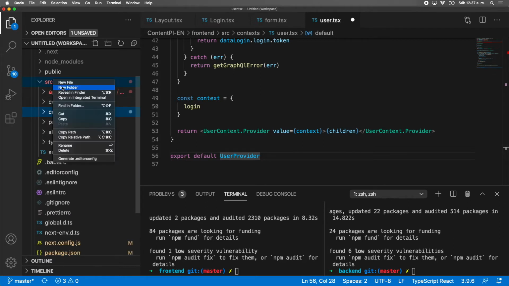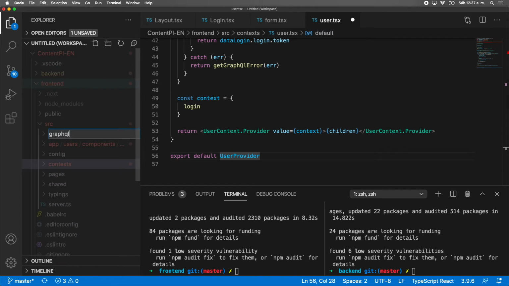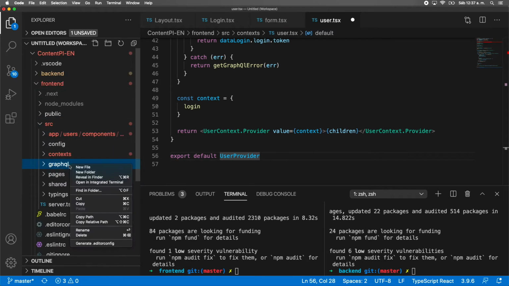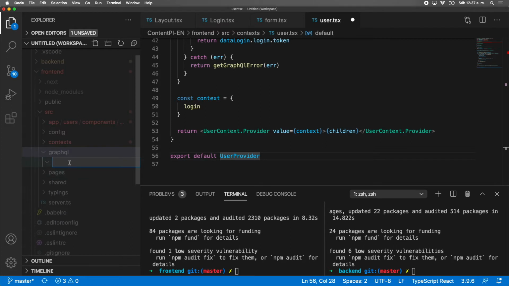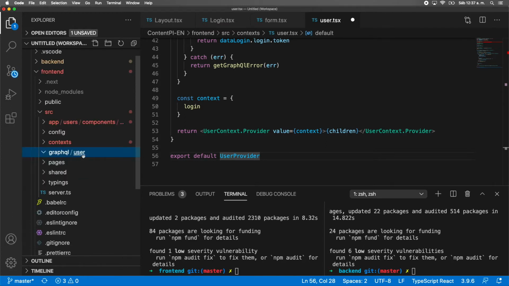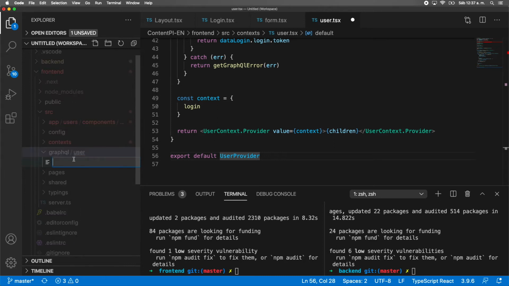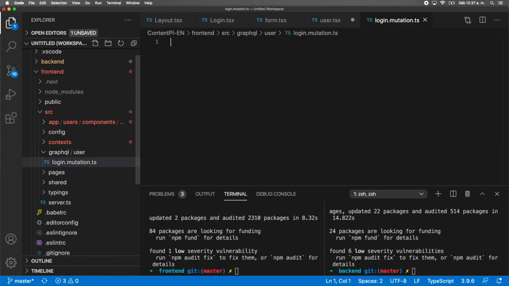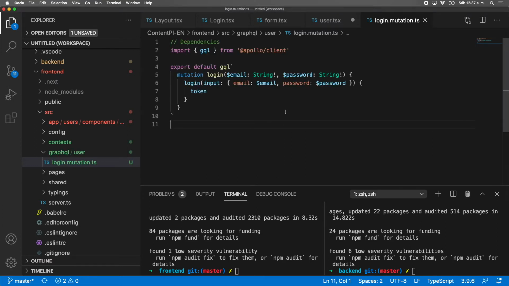We need to create a new folder called GraphQL on source, and then inside we will create a user directory, and then inside we need to create our login.mutation.ts, which basically is a mutation we are going to execute. We're going to execute mutation login. We are passing the email and the password, and then we are executing the actual mutation login, passing the input email and the password, and it's going to return a token.